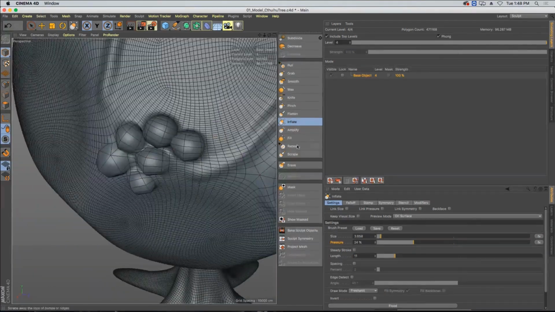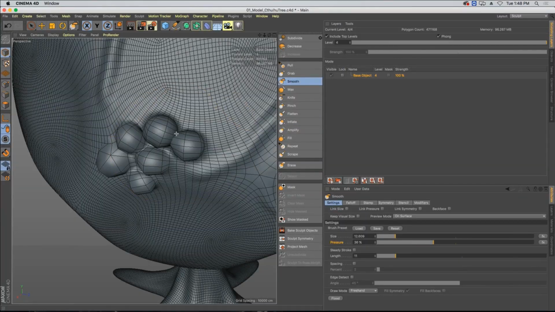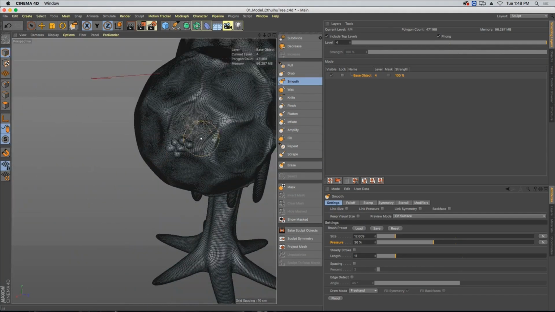At any point, if I went too far, if I messed those up, we can go back to our smooth tool. And I'd be like, okay, back it up a little bit there, guys. A little too powerful. So layering that stuff up is super fun.